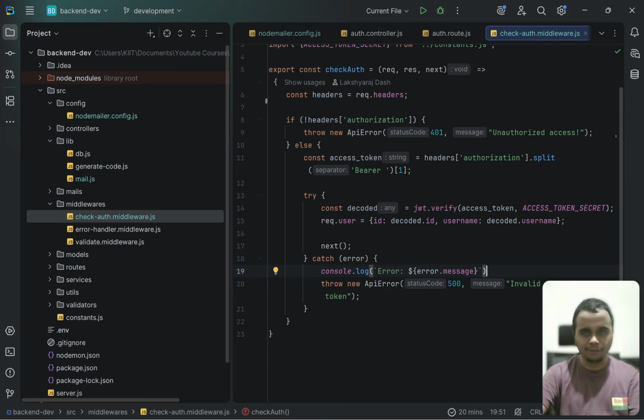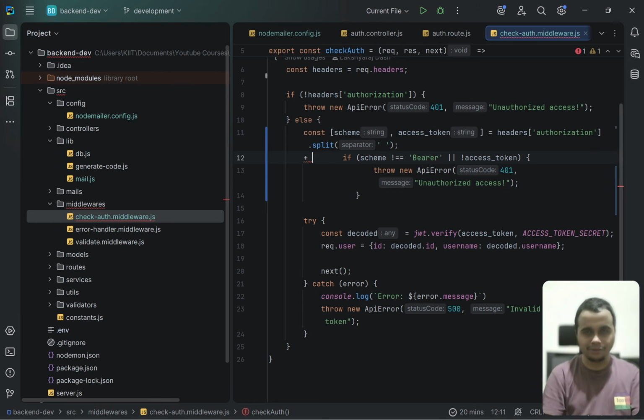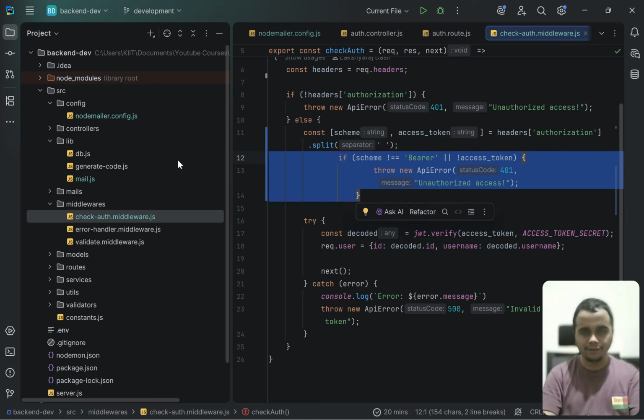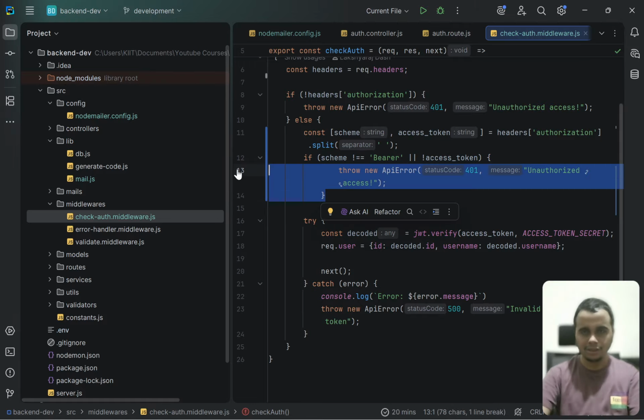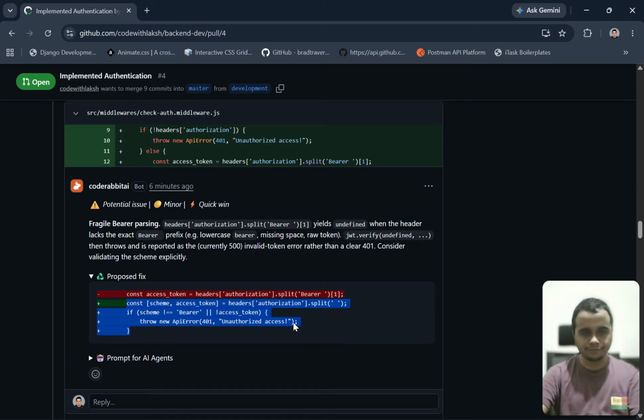So let us just copy this inside checkout and paste it right here. Okay, so let me just remove this plus from here. Just remove this plus and scheme not equals to bearer. And if we're not getting the access token also, then just raise this 401 error, that is unauthorized access.